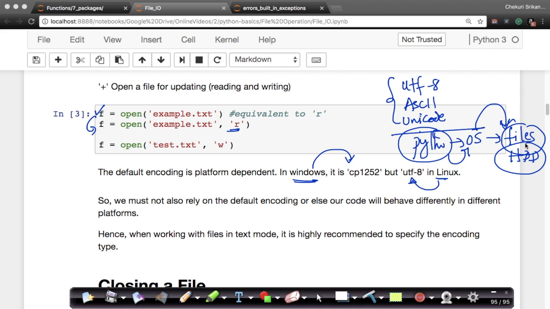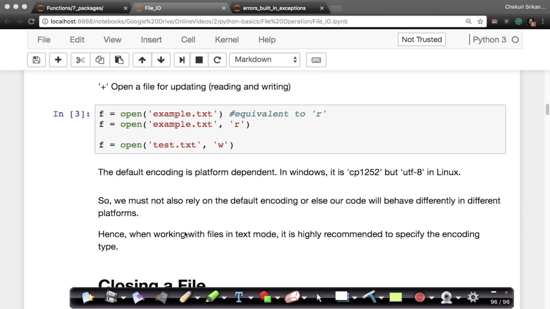So Python doesn't directly talk to your file system. Files are controlled by the operating system through a submodule called file system management. That's why how the data is stored internally is very operating system specific. Windows could choose one format, Linux could choose another format, and things like that.